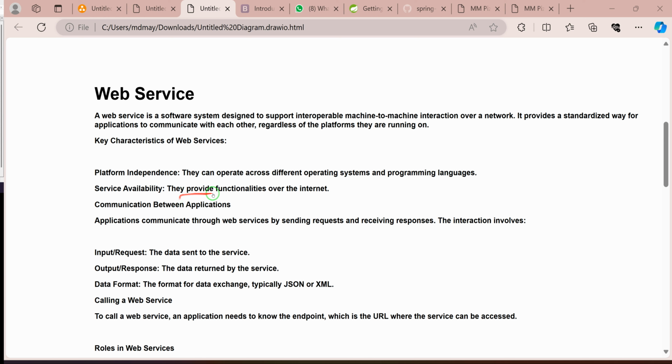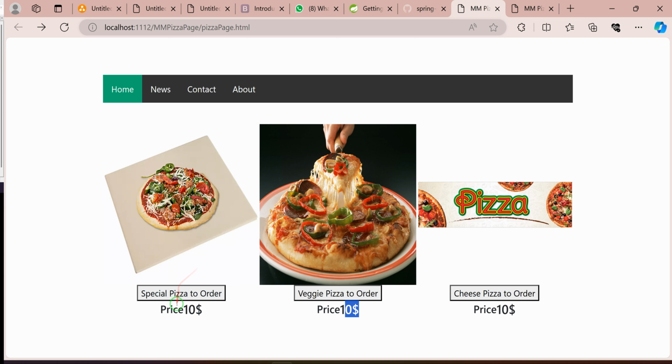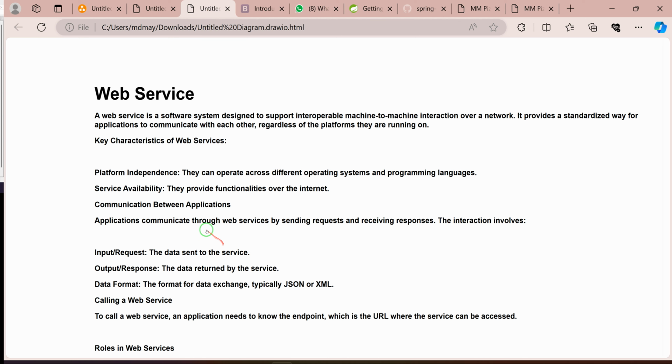Service availability: they provide functionality over the internet. What does my web page provide? If somebody wants a pizza, I provide a service. You can pay and place an order, all the kinds of service coming from a web service. This is the web service. You just see it, and we are working on it. That was a good example.